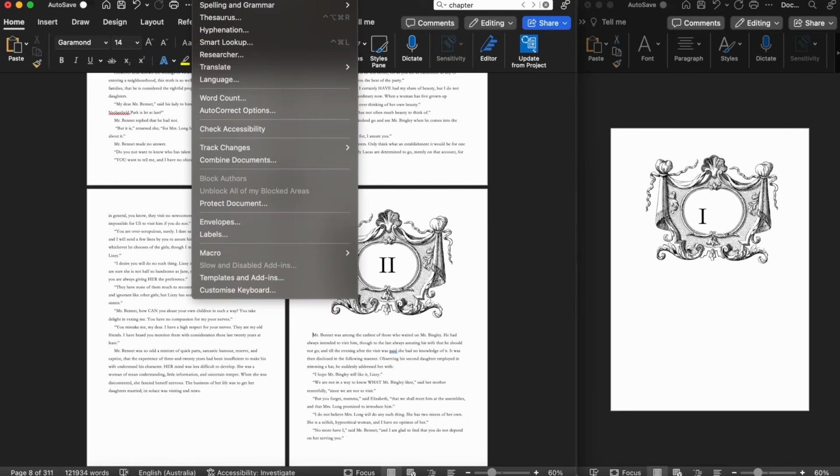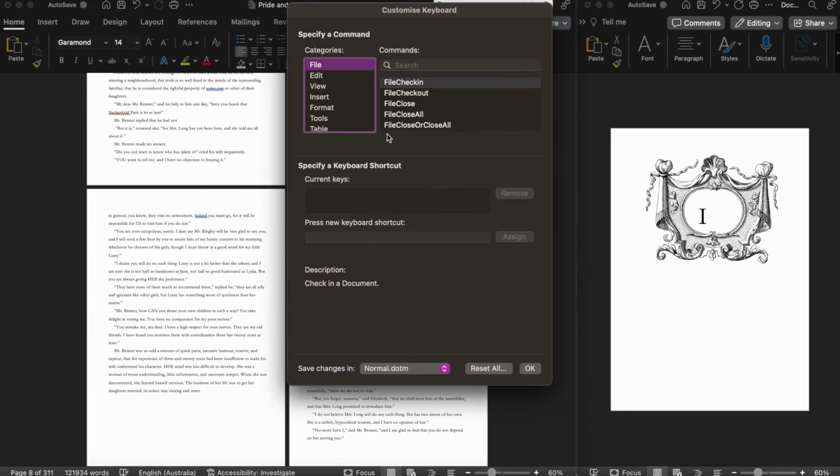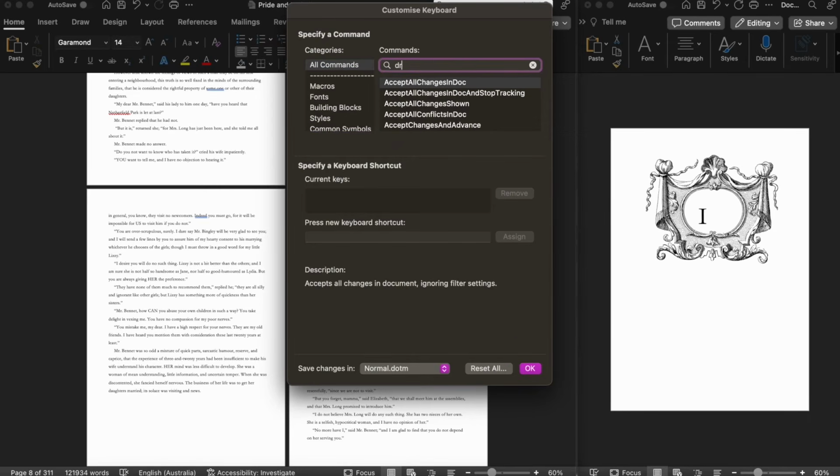Instead of creating a drop cap the normal way every time, I'm going to create a shortcut for that as well. So I'm going to go to Alt Commands, select drop cap, and then I'm going to make my keys Command D.